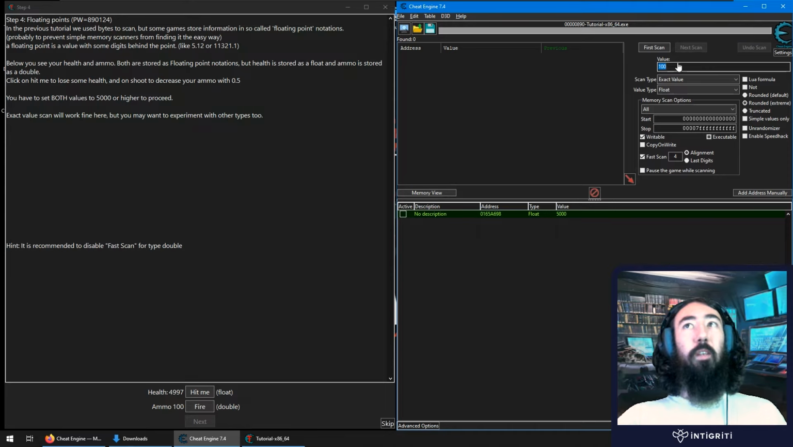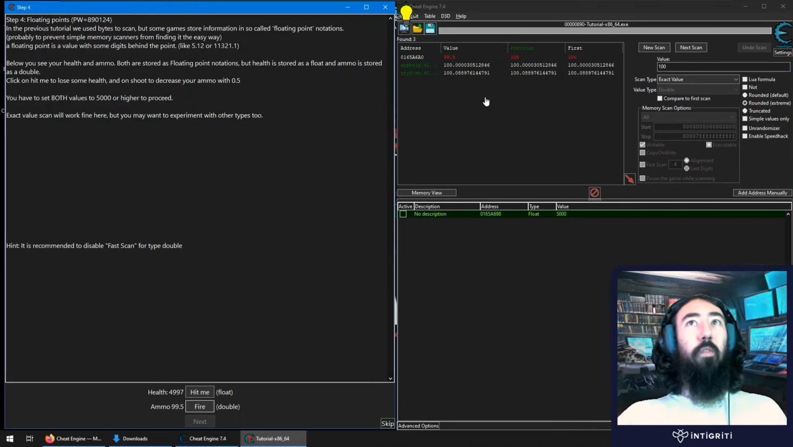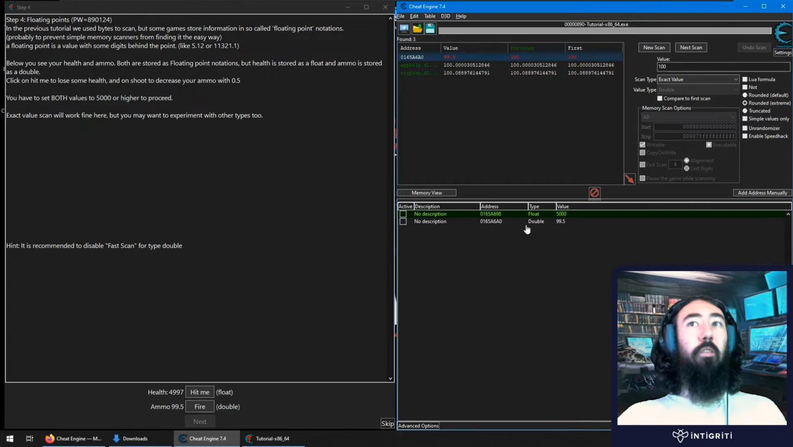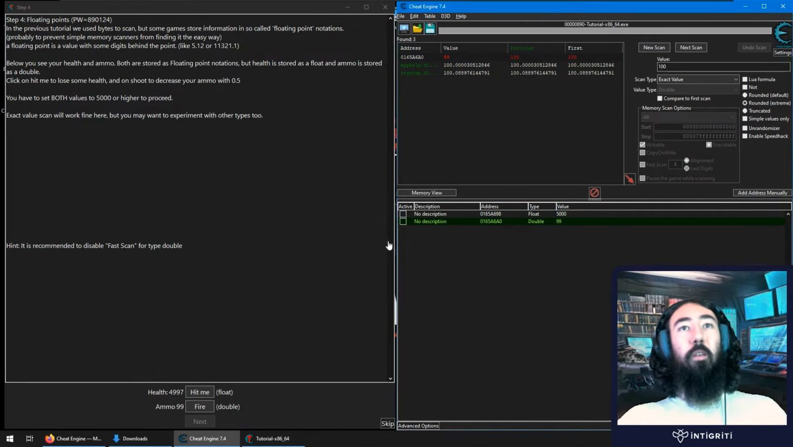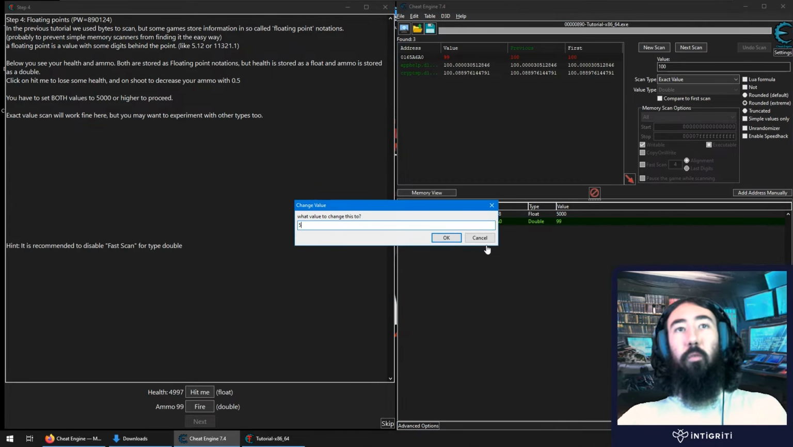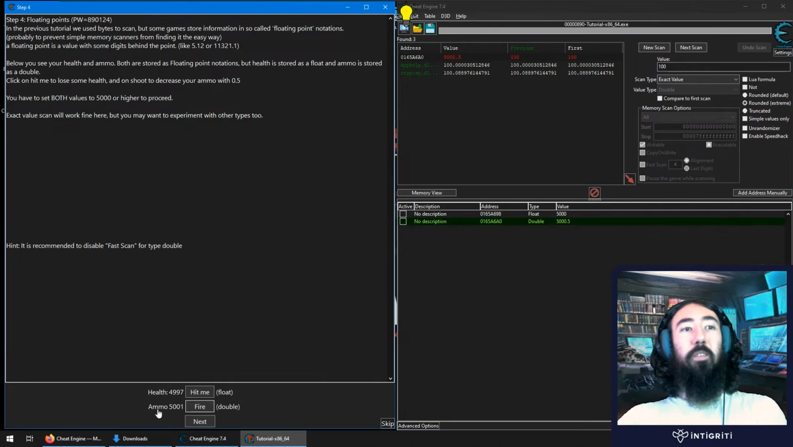So let's do new scan and let's change this to a double. Let us disable fast scan. Exact scan we'll do first, and it looks like we can already see which one it's going to be because it's an exact value. But again, we'll do fire. It's gone down to 99.5. That looks good. We could do fire again. You can see it's gone down again. Let's change the value to 5001. Click fire and notice that it's now 5001. So there we go. Next has been enabled and we've successfully completed this level.